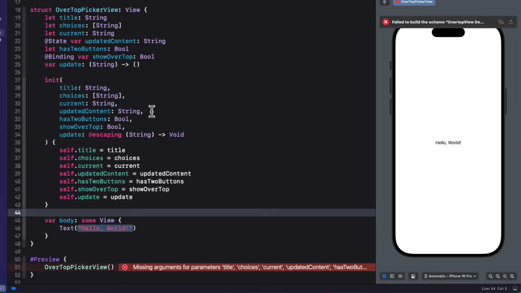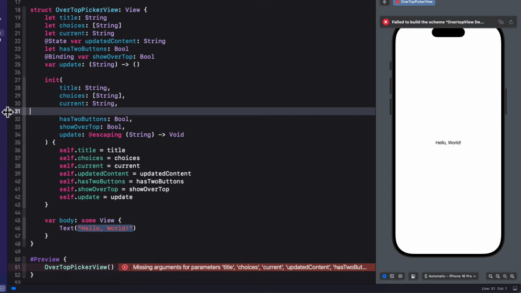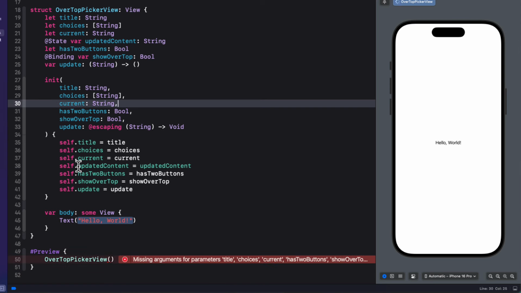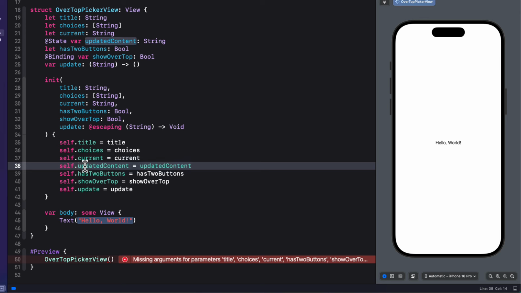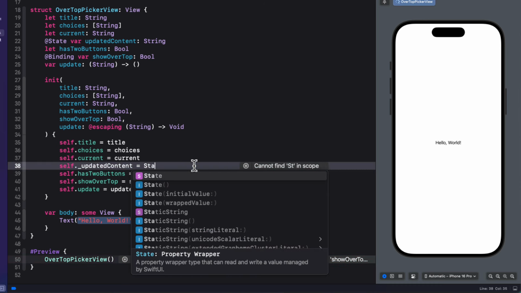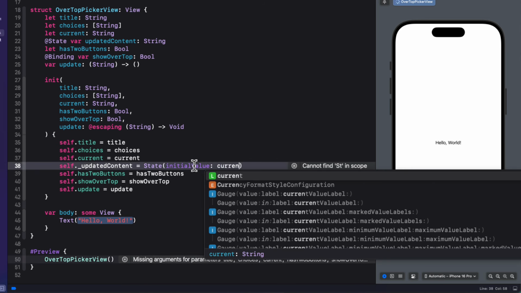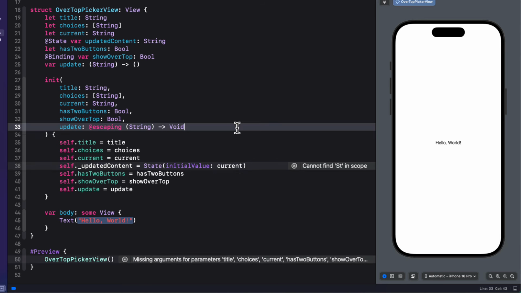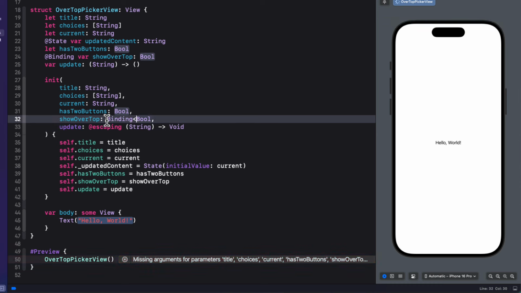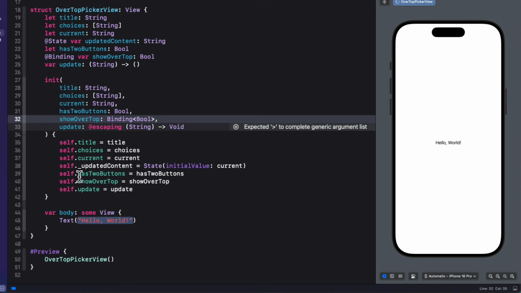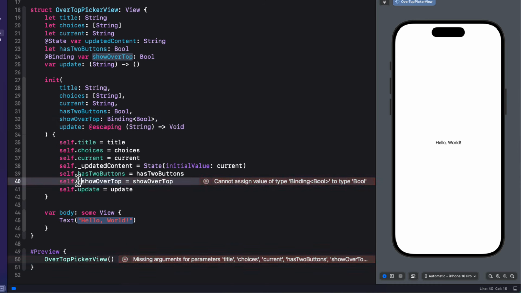As I said, updated content is not going to be passed in, so we can remove it from here in the parameters. But in the body, we can initialize our state property using an underscore updated content and assign to it a state property where the initial value is the current value that we're passing in. Now the show over top is a binding to a bool. So we'll need to use an underscore in the closure.